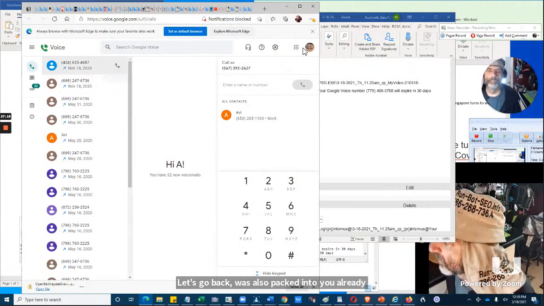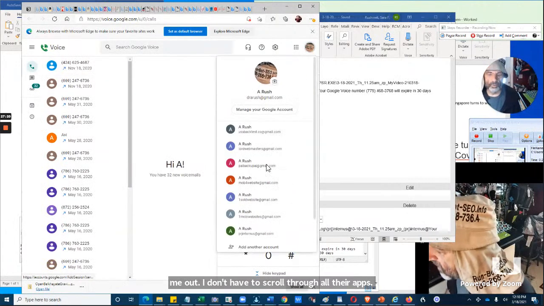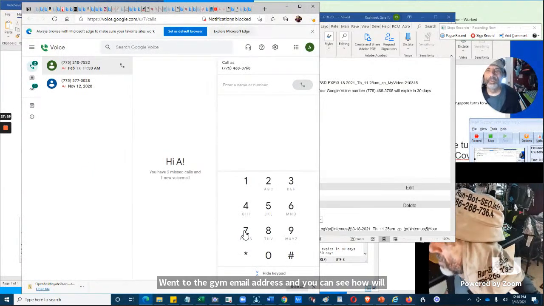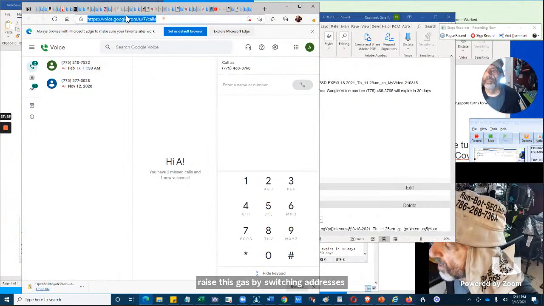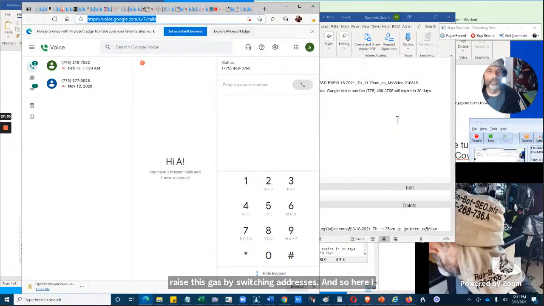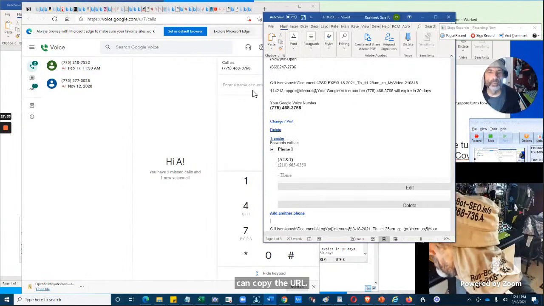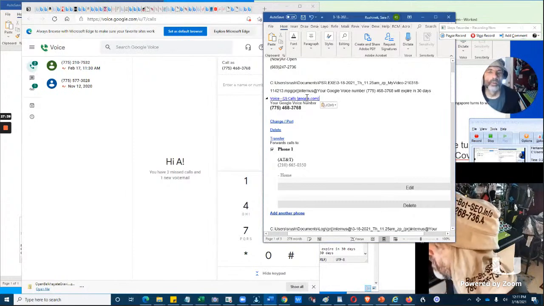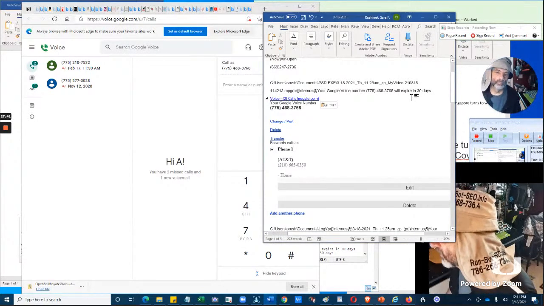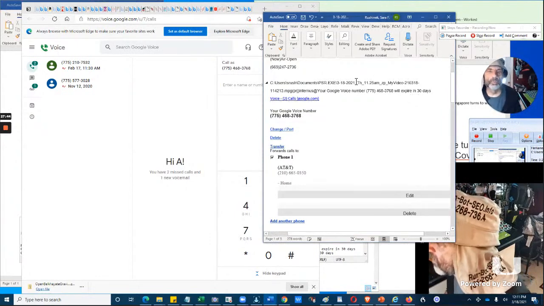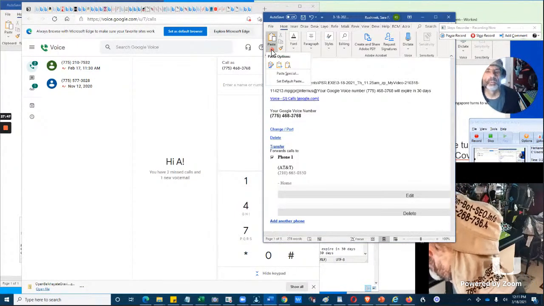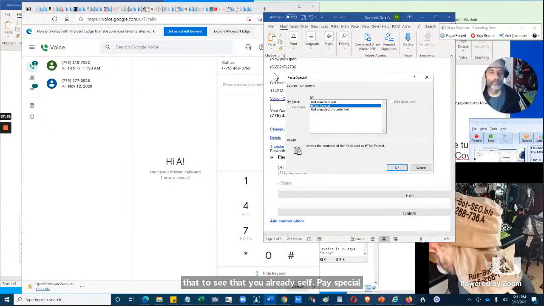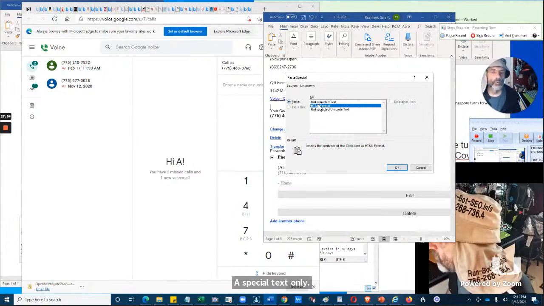So now I went to the wrong Gmail address, and you can see how Google raises chaos by switching addresses on me. So here I can copy the URL and place it in my document right on top of the number, and compare the number to make sure that the numbers match. Okay. In order to see the URL itself, you have to paste special. Paste special, text only. Unformatted text.